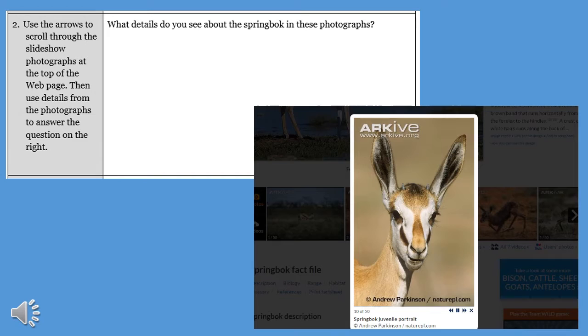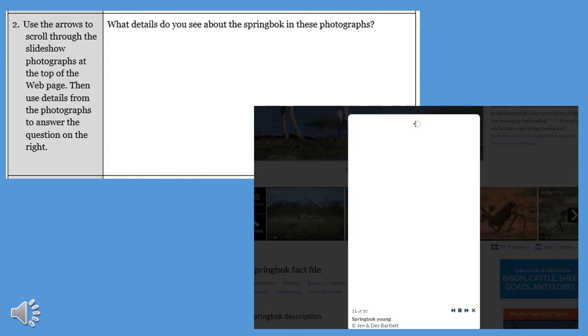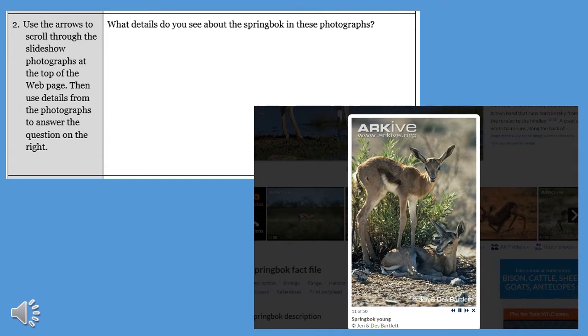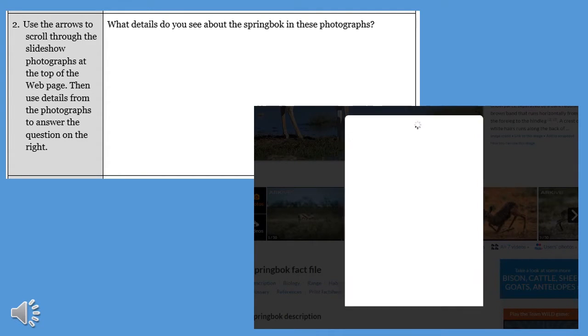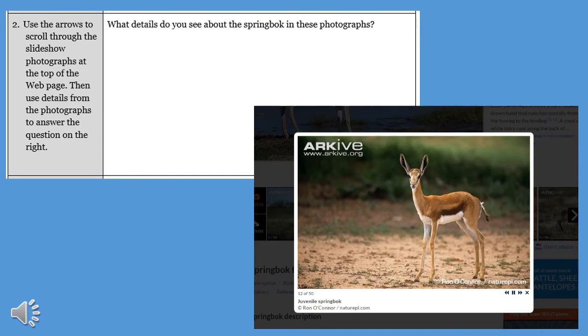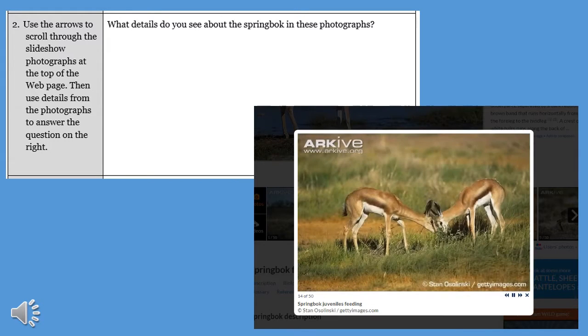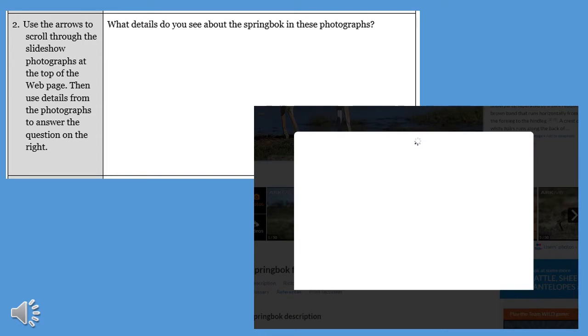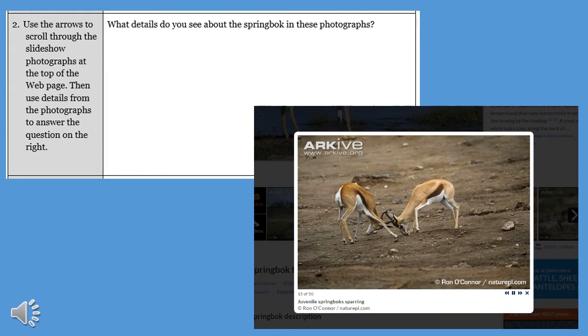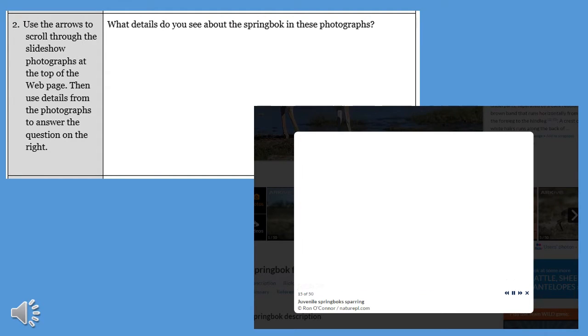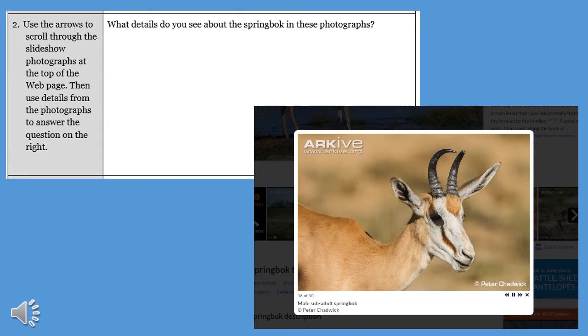Springbok Juvenile Portrait. Springbok Young. A juvenile or young springbok. Juvenile means not fully grown. Young springbok standing alert. Springbok juveniles feeding. Juvenile springboks sparring. Male sub-adult springbok. So again, not quite grown up.